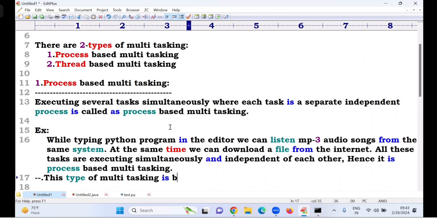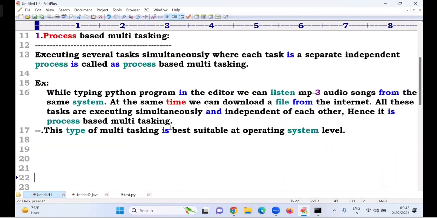This type of multitasking is best suitable at operating system level. The OS will take care of this type of multitasking.